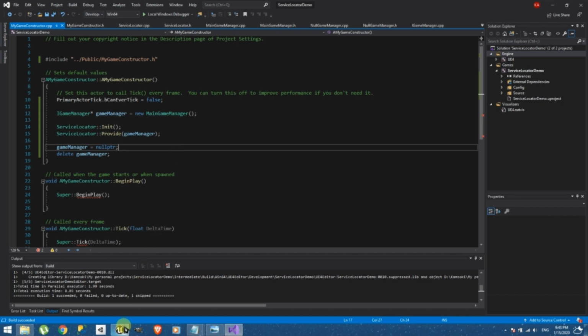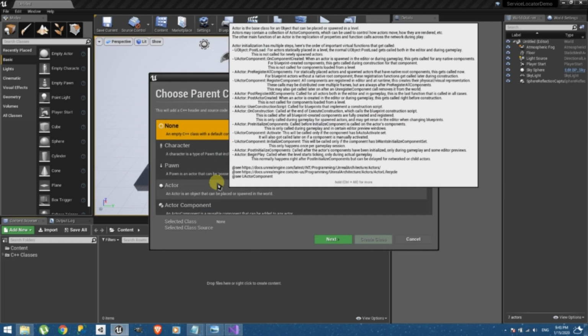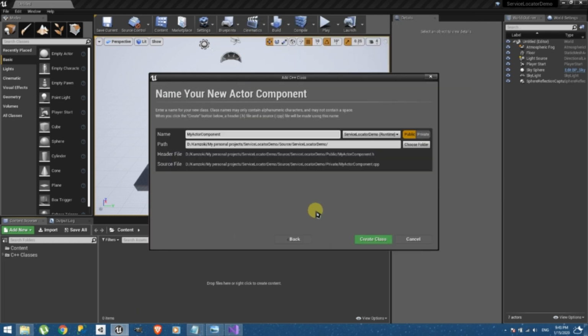Nice. The last thing that we want to do is just make a small actor component that will register the actors that we want to interact with. Let's call it, for example, self-register.